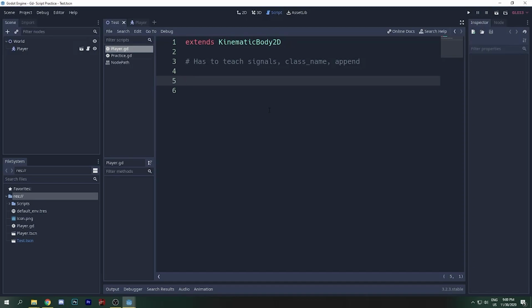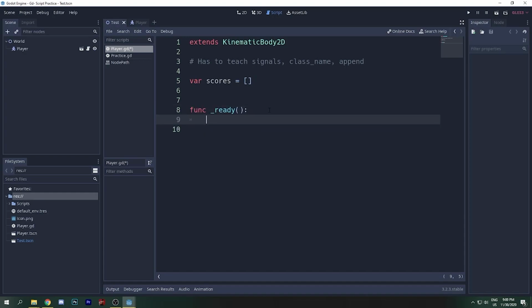In the previous video, we learned how to use lists. In this section, you will learn how you can append to a list whenever you need it, and how you can remove from the list whenever you need it. So let's create another variable, say scores. I don't have anything, so you can leave it blank right here. Now I want to add something, so I'm going to say func ready.